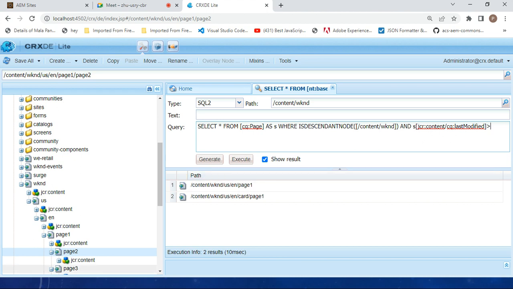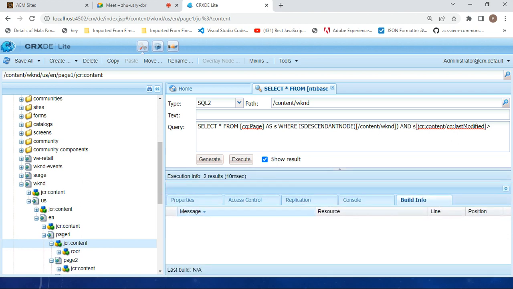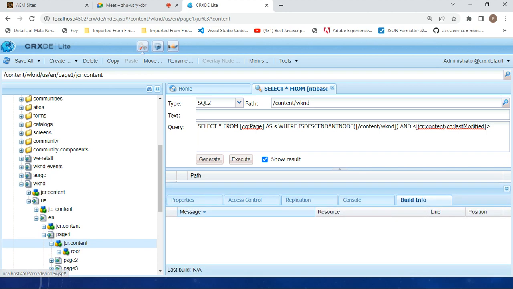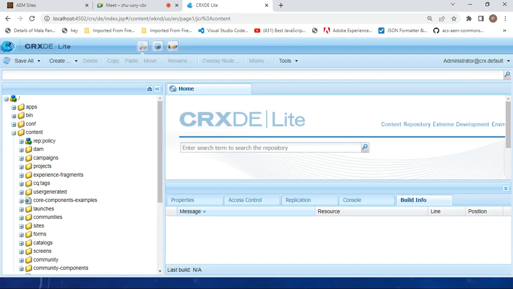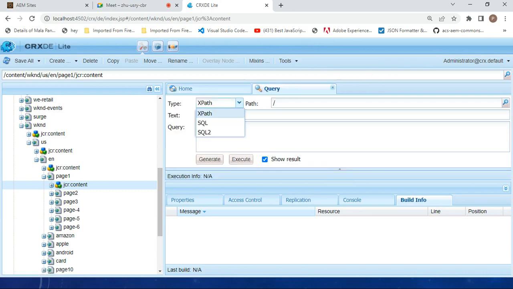You can simply go to some properties and open it. Why is it not opening the properties? Refresh this one, open it. We have to refresh once again. Oh, we have to copy it. Tools, Query, SQL2, generate.